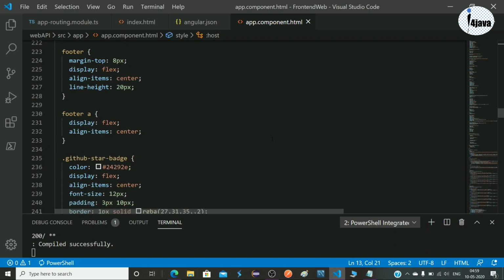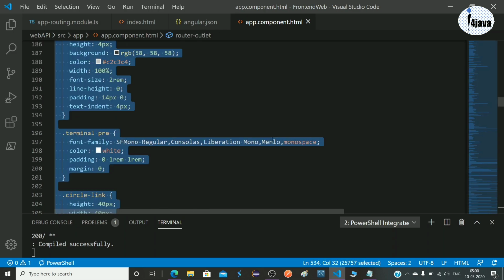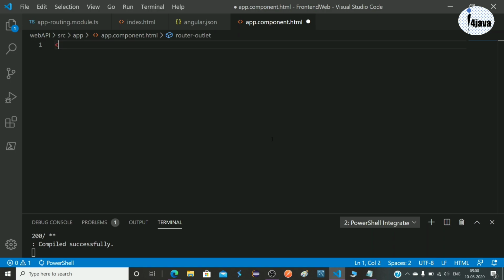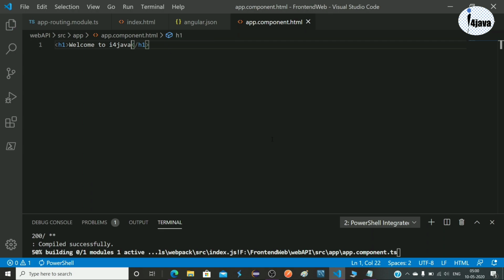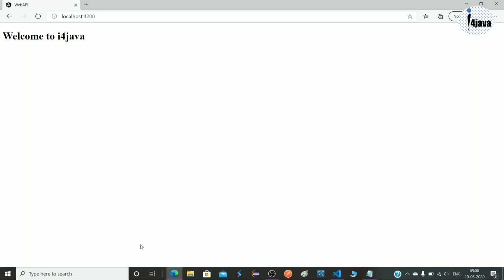So let's delete it and write some of our code, like h1, welcome to I for Java, and save it. Now it is compiling. Compiled successfully. So here you can see it renders the changes.